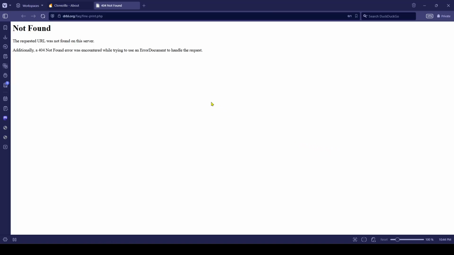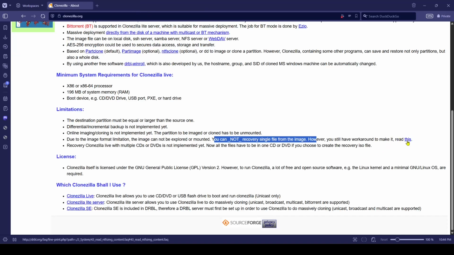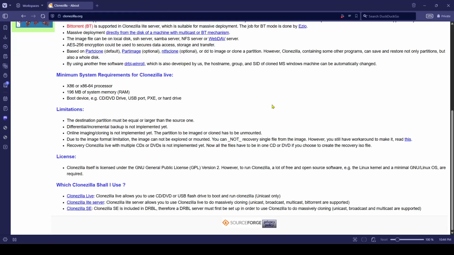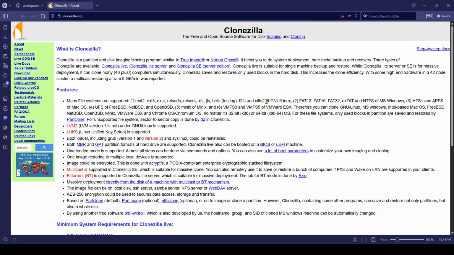There is a workaround. Of course, if you click on their link, it is a 404. So I'm not sure what happened to that site. That page is at least gone. But I'm going to show you how to do that today. Essentially, once you have your image, you have to convert it to a different type, an IMG type image. And then you're able to mount that and pull out the individual files from it.